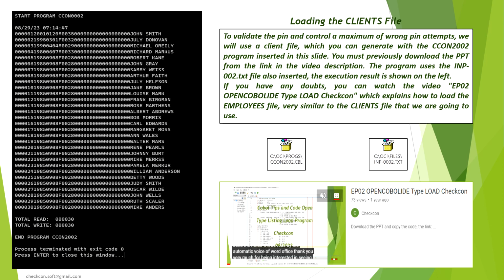If you have any doubts, you can watch the video EP02 OPENCOBOLIDE Type Load Checkcon, which explains how to load the employee's file, very similar to the client's file that we are going to use.